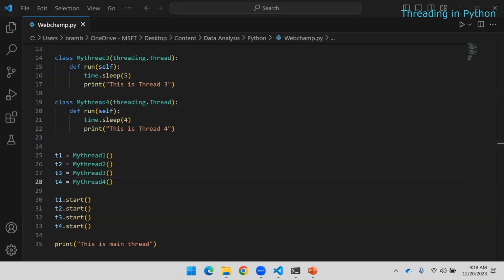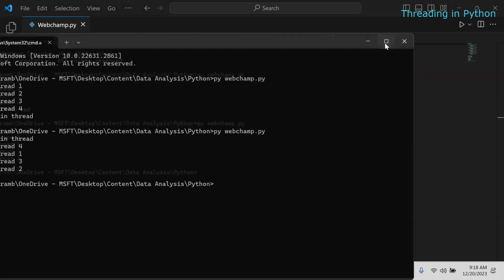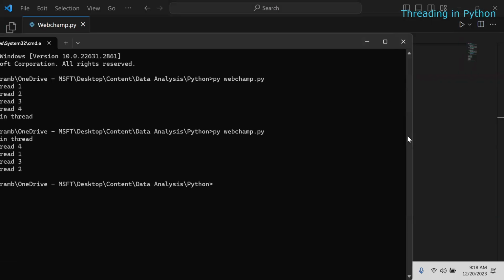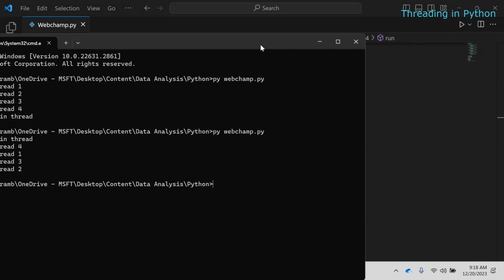So finishing time completely depends upon your process and how long that specific thread takes to get finished, right? So this is how the threading works. Okay, so let me reduce this.